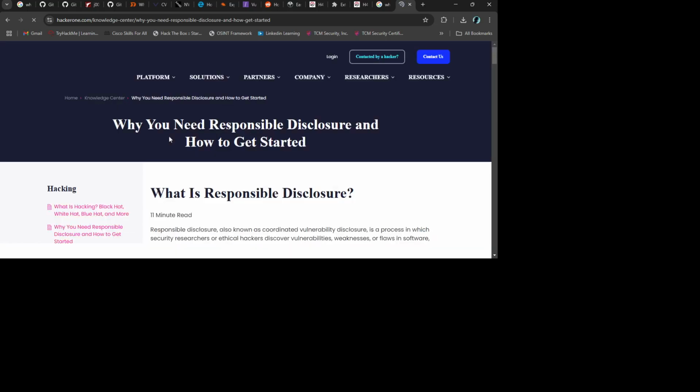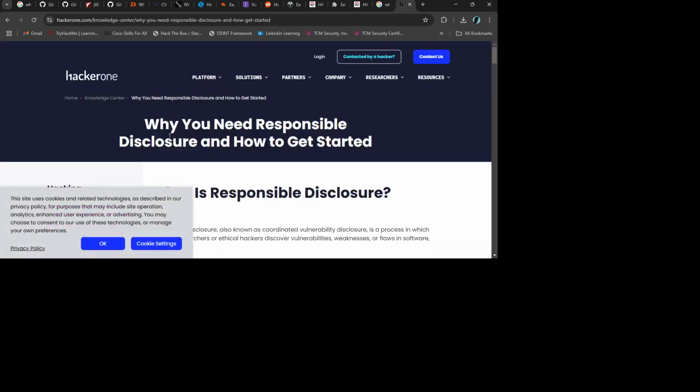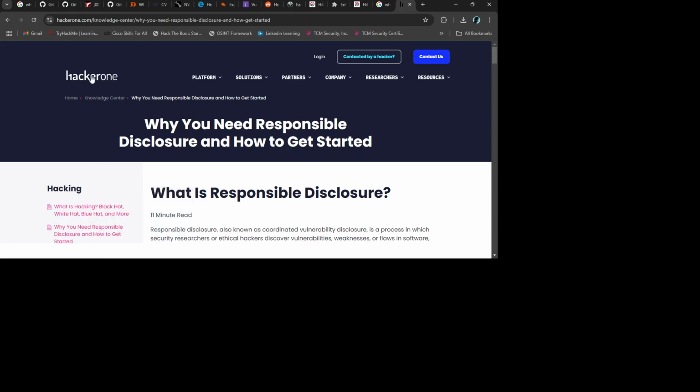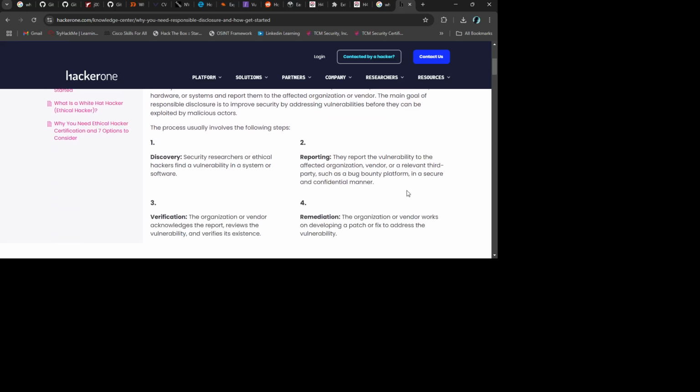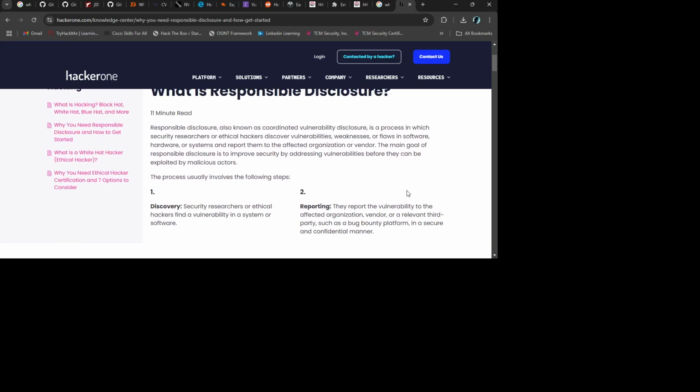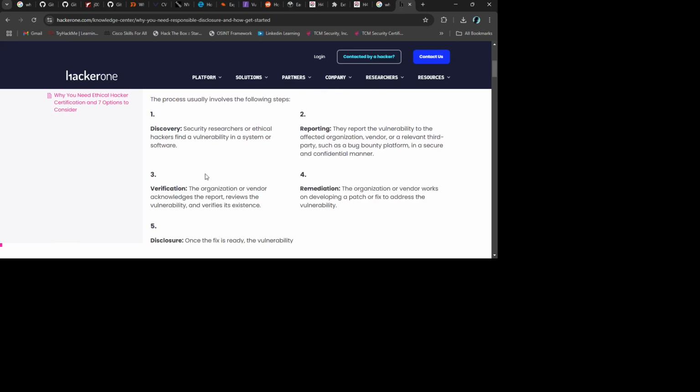Now, a platform that offers vulnerability research or bug bounty programs is HackerOne, right? HackerOne is a popular body that offers that. You see what responsible disclosure is, and how does it go. First of all, you start with discovery, where hackers find the vulnerability in the system, of course. The next thing is reporting. You report the vulnerability to the affected organization, such as bug bounty platforms. An example of a bug bounty platform is HackerOne, like we've said, right?